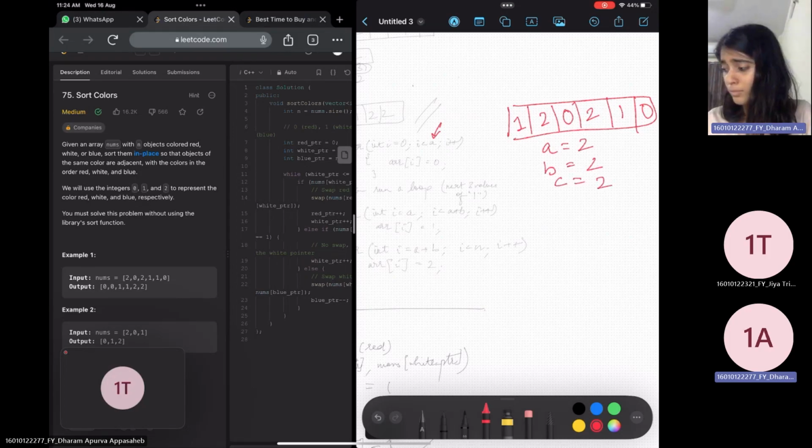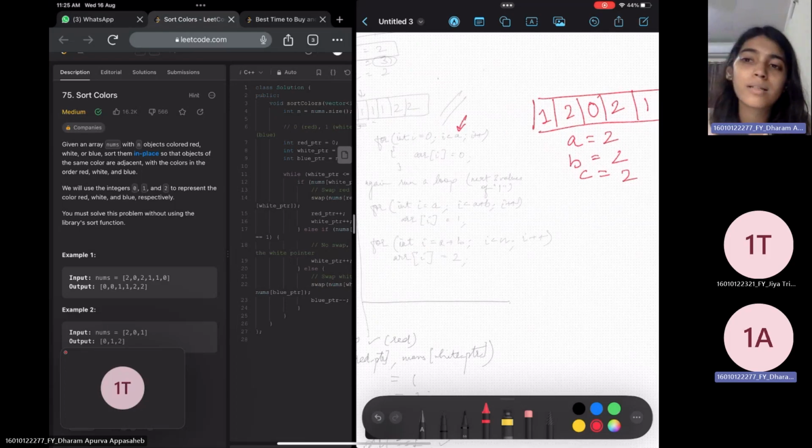ठीक है? तो मुझे क्या स्टोर करना है? मुझे पहले दो zeros हैं तो मुझे first 2 indexes पे 0 डालना है. So that's why I will go from 0 to less than a which is 2 in this case. So that मेरा index 0 और index 1 पे क्या डालूंगी मैं? 0 डालूंगी.